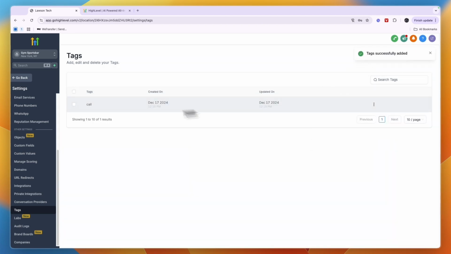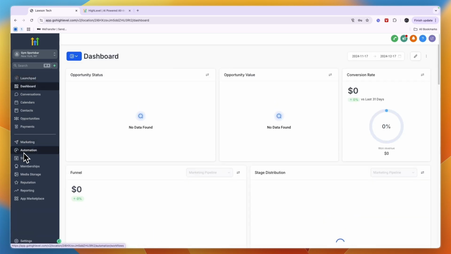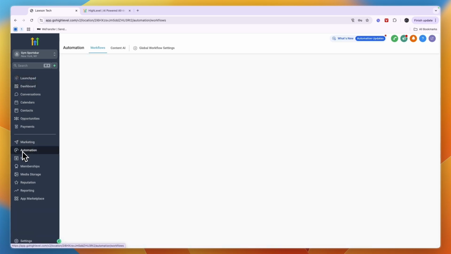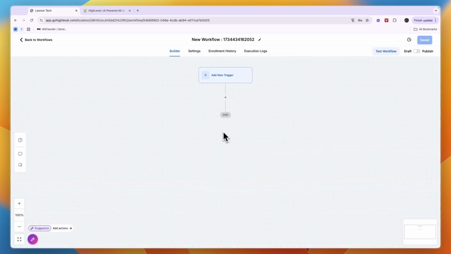So now that you have created the tag, you can click go back, and now here head into the automation section. And then from your workflows, just click create workflow and select start from scratch. So now you need to set up the actual workflow. To do this, first add a new trigger. So go and click on add new trigger.